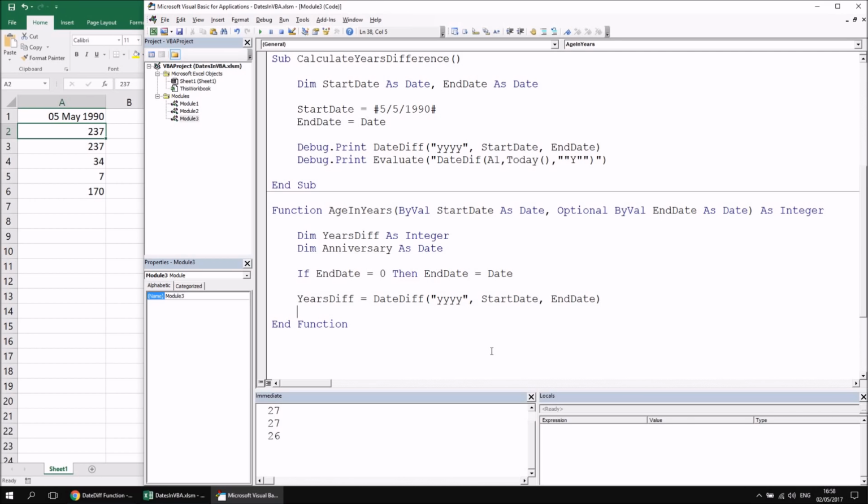So, to do that I'm going to say anniversary equals, then another useful function in VBA is called dateAdd. So if I say dateAdd, open up some parentheses, the first parameter is interval again, so it's essentially the same as for dateDiff, so that's going to be "yyyy", followed by the number of those intervals that I would like to add. That's whatever number is currently stored in yearsDiff, so I can say yearsDiff. Finally, I need to say which date I want to add that number of years onto. So I want to add that number of years onto the start date to give me the anniversary in this year.